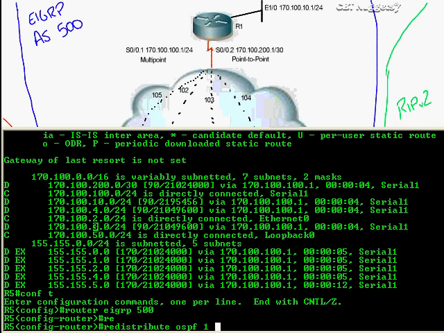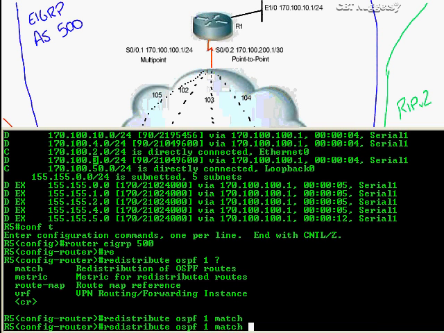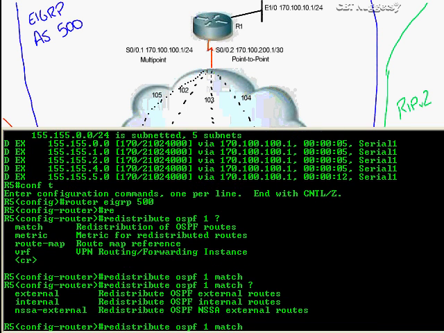We're going to do redistribute OSPF1, do a question mark. The first thing that I want to do is I want to match certain OSPF routes. And the certain routes I want to match are only internal ones.